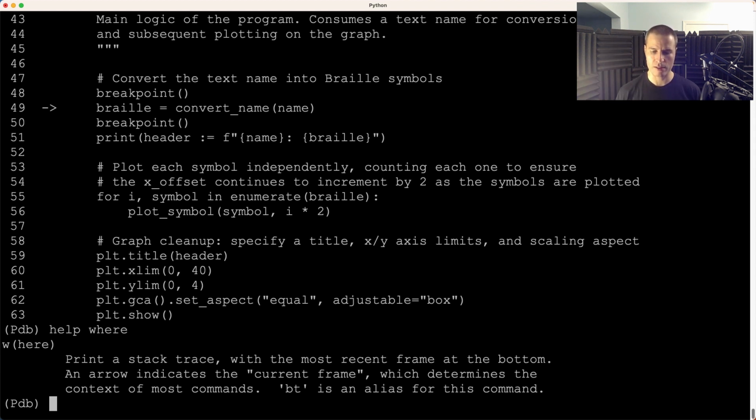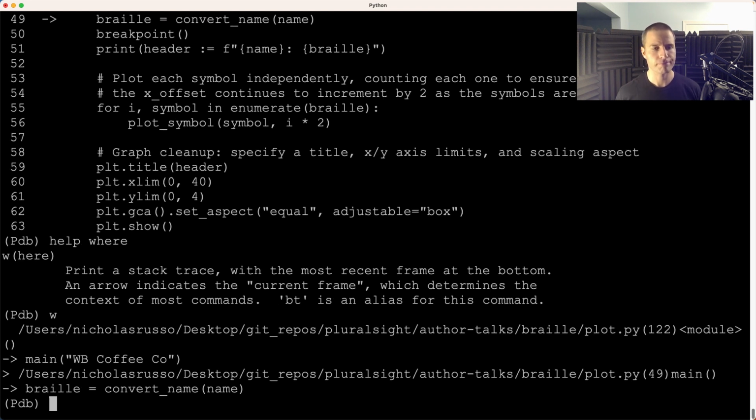So probably this is best seen by an example. Again, we can type, and by the way, you see this command here, it says where, it says W, parentheses here. It's basically saying you can type W or where and get the same result. So let's type W. And we can see here, if we start at the bottom, and in Python, the most recent call is last. So in Python, the top of the stack is at the bottom of the screen. So here's where we are.